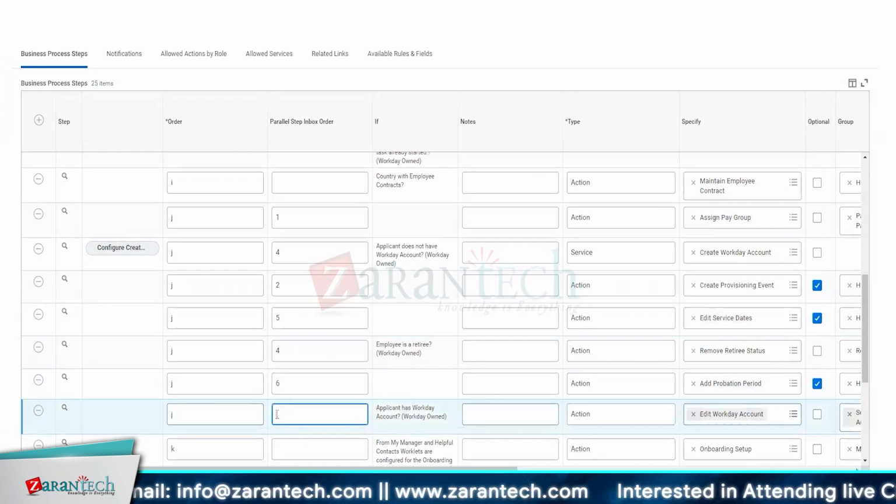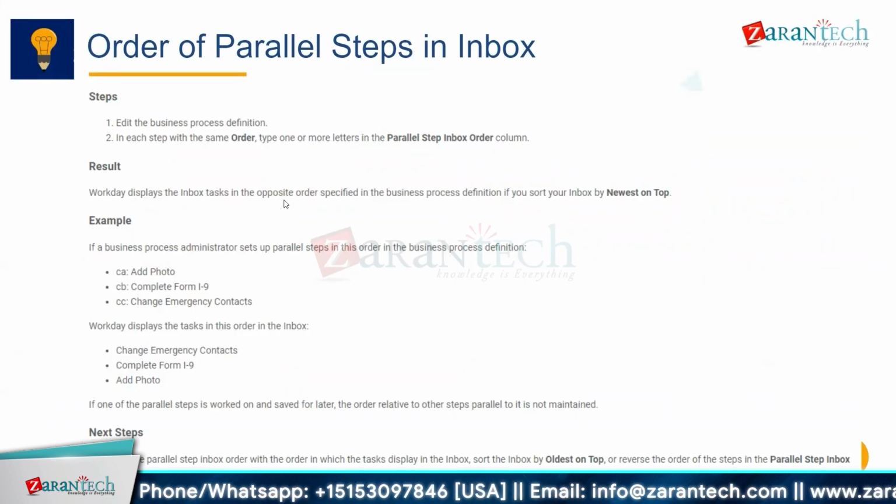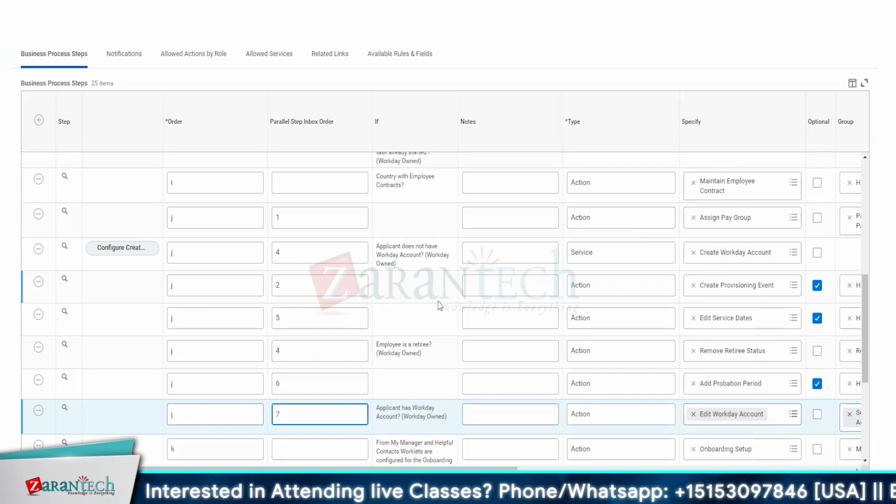sixth, and say 7. So when the task lands in the inbox of a given user, this is the sequence of parallel steps inbox order that I would like to see or show in the inbox. Workday displays the inbox tasks in the opposite order specified in the business process definition. So if you sort your inbox by newest on top, 7 will come in first, then 6, then 5, then 4, then 3, then 2, then 1. So it displays the order in reverse.